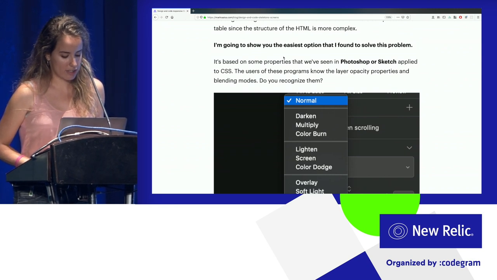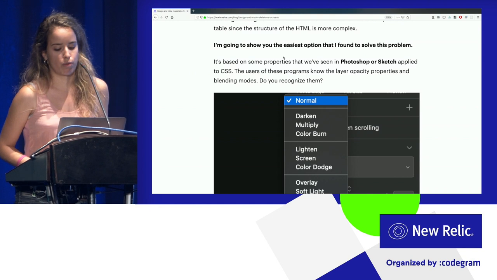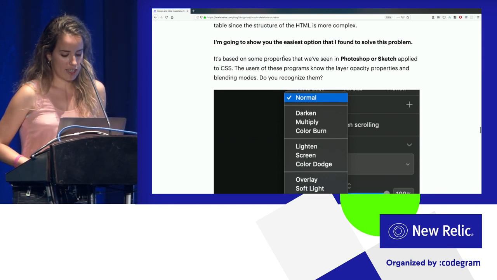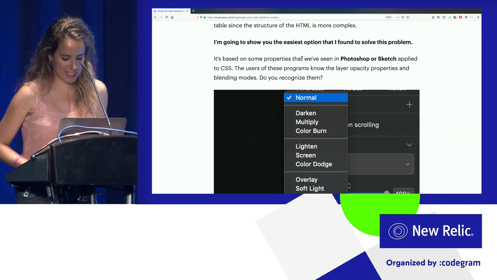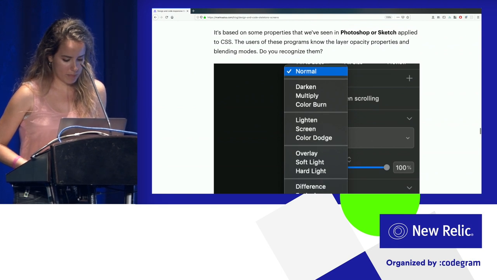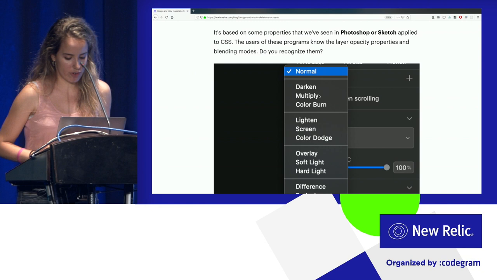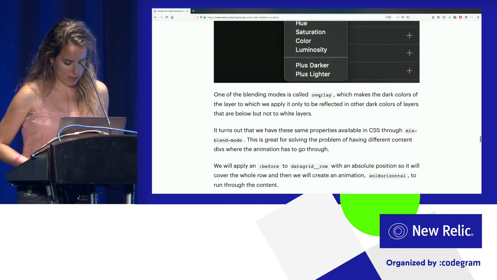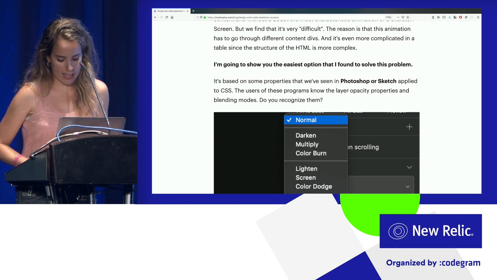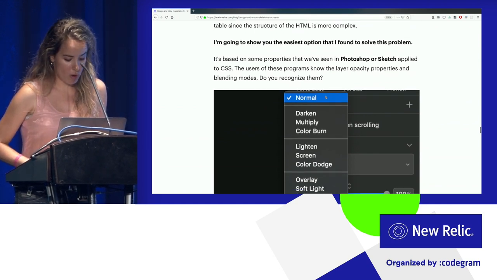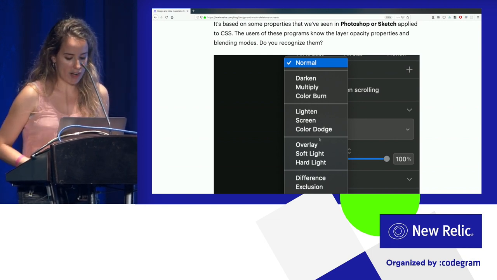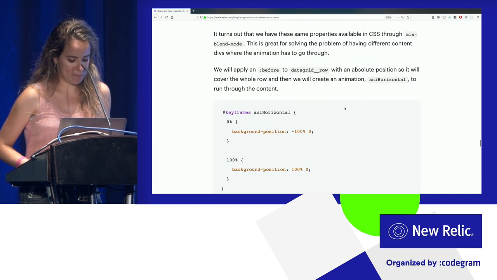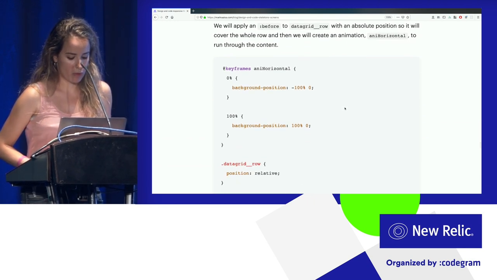For the horizontal animation, I don't know how many of you have worked with Photoshop or Sketch before. Can you raise your hand? Okay, so we have some designers here as well. There is this part in Photoshop or Sketch, how are they called? Well, layer opacity properties and blending modes. And these are very nice because actually Yuna Kravets spoke about it yesterday. You can play with the layers and do very cool stuff. And it will allow us to do what we want to achieve.